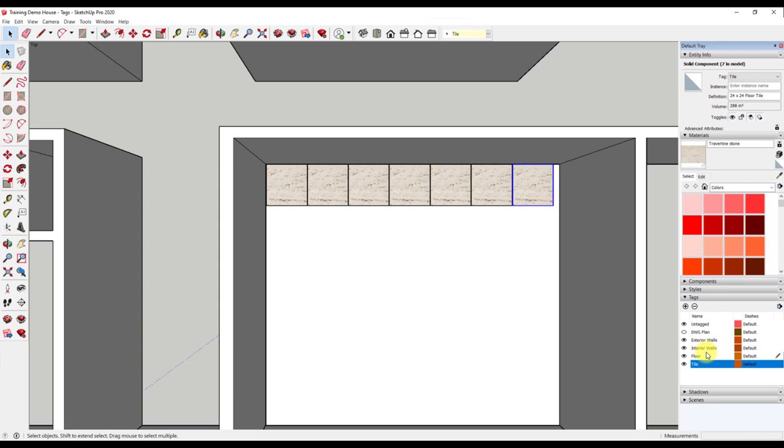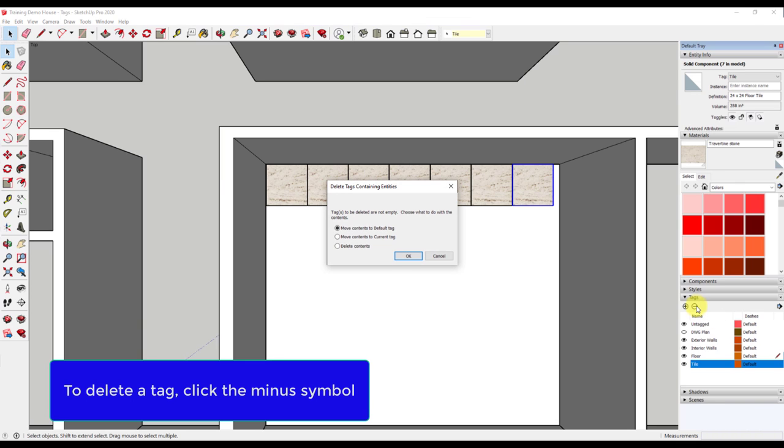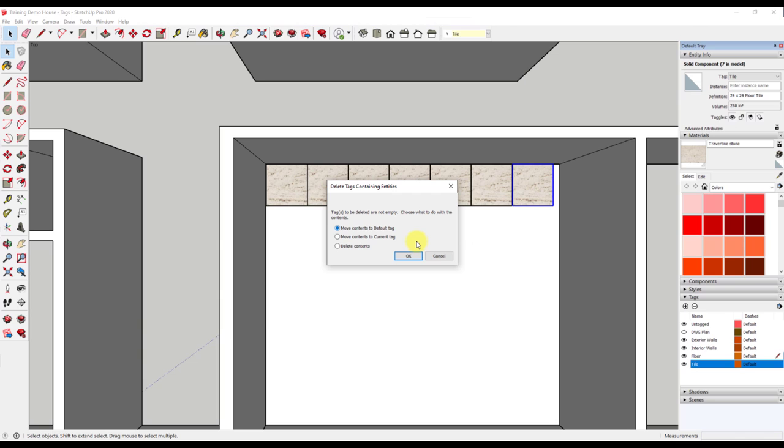If I want to combine the tile and the floor, I've activated floor. I'm going to select the tile. It's now blue. Click the negative sign, says delete tag, and I will get a pop-up box. This pop-up box tells me I can move contents to the default tag. Default tag is the untagged. I can move contents to the current tag, and that's what I want to do because my pencil is there at the current tag of floor, or I can delete the contents altogether. I don't want to do that, of course, so I'm going to move it to the current tag, say OK.